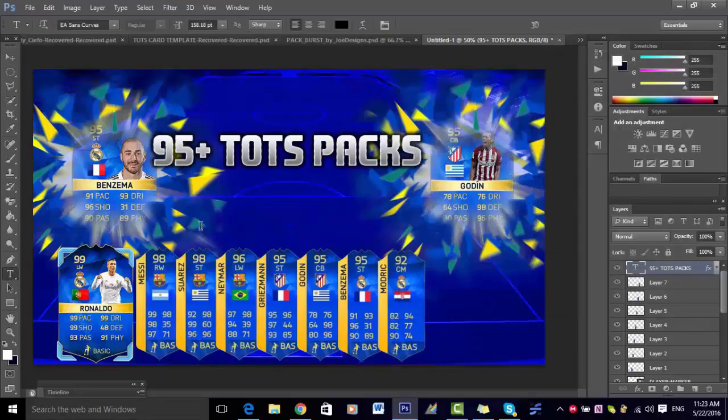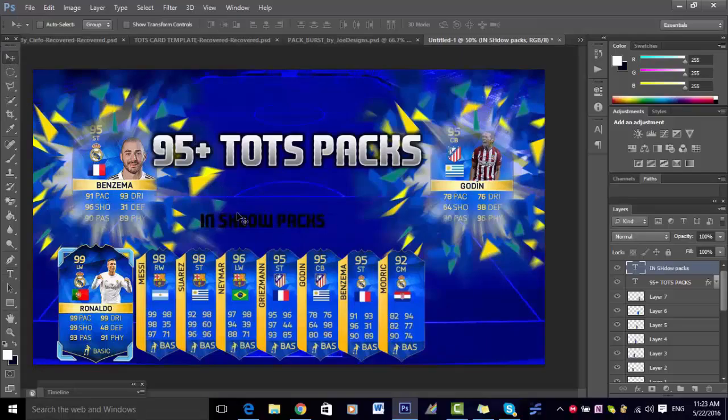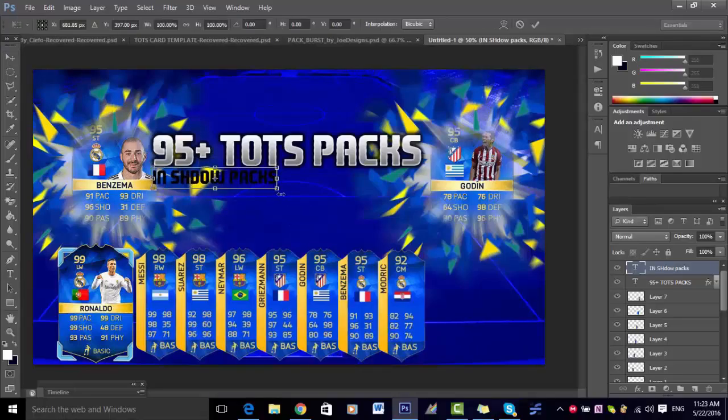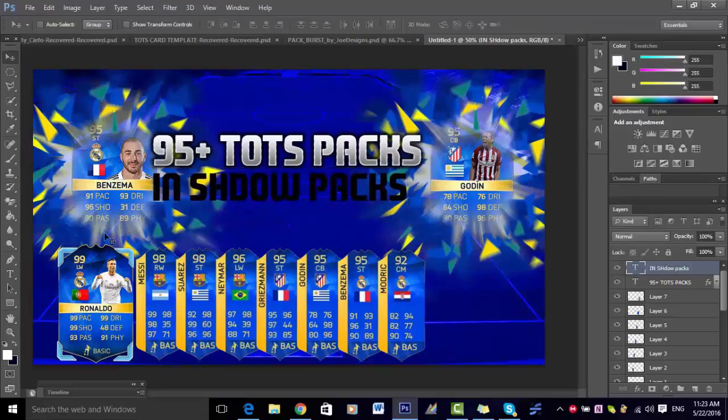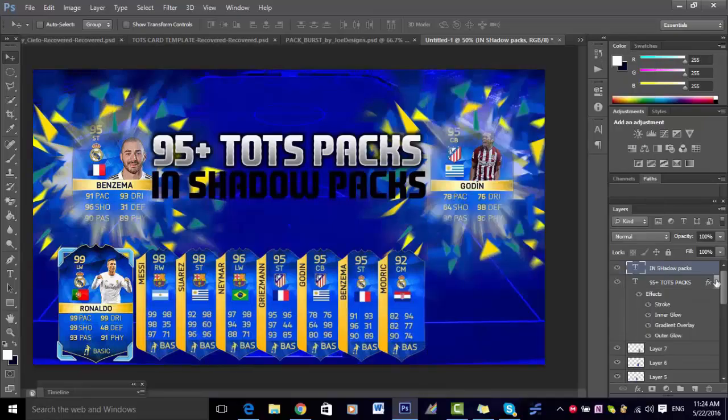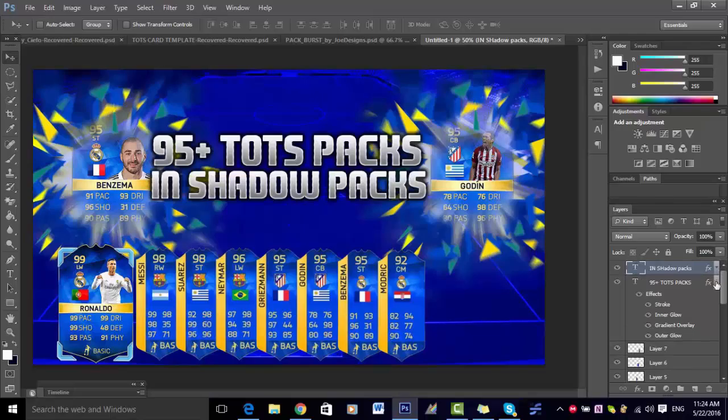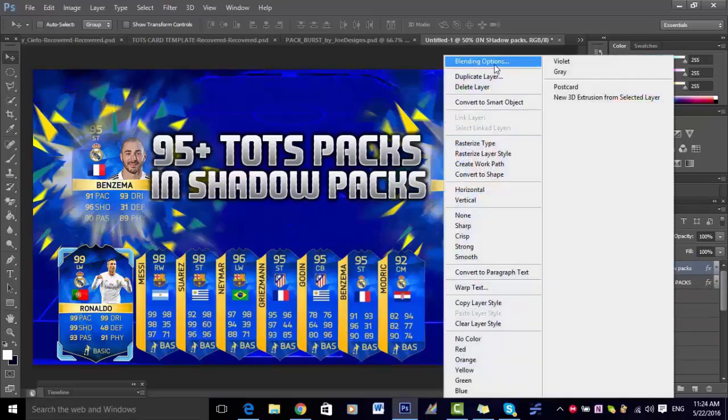And then on the second line, I'm just going to put in Shadow Packs, as that is his new series name. And then we're going to line it up with the 95 plus, Control T, and then hold down Shift. I can see that I have spelled Shadow wrong because I am incapable of spelling it. That should do, and what we're going to do is, on the effects, hold down Alt, left click, and then drag it into that, and as you can see the line duplicates.